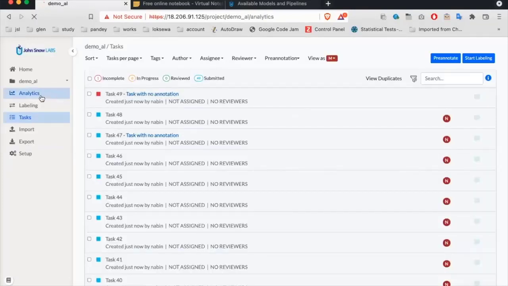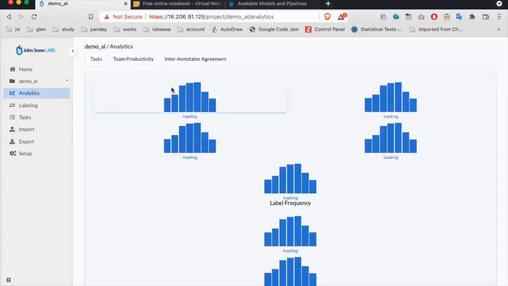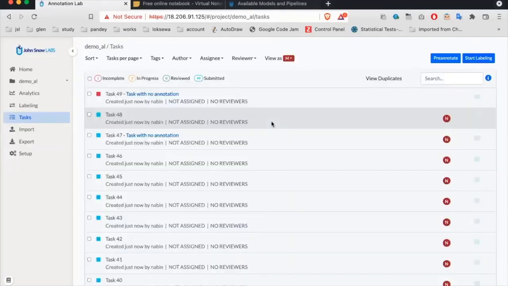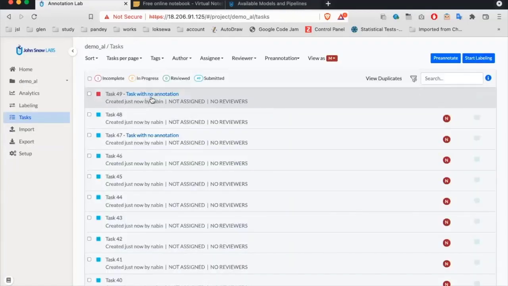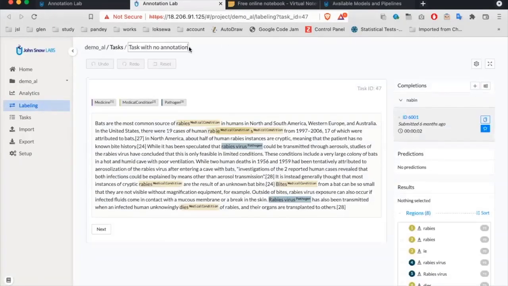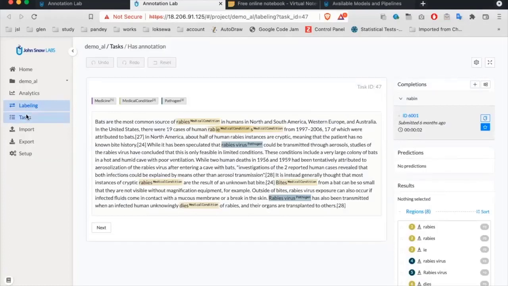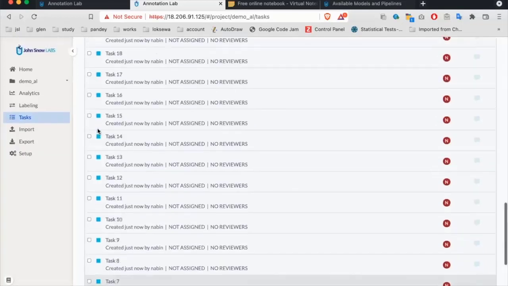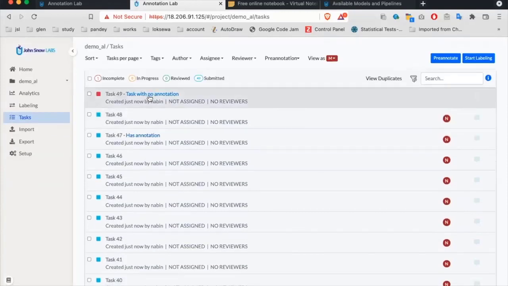We can go back to the analytics dashboard, so you can visualize what kind of documents are there. It says 98% are submitted, one is incomplete. So we have 49 tasks already done, one is to be annotated. I believe this is the wrong title. Maybe I messed up. Okay, so I have 49 annotated documents, and I have one document that is not annotated.